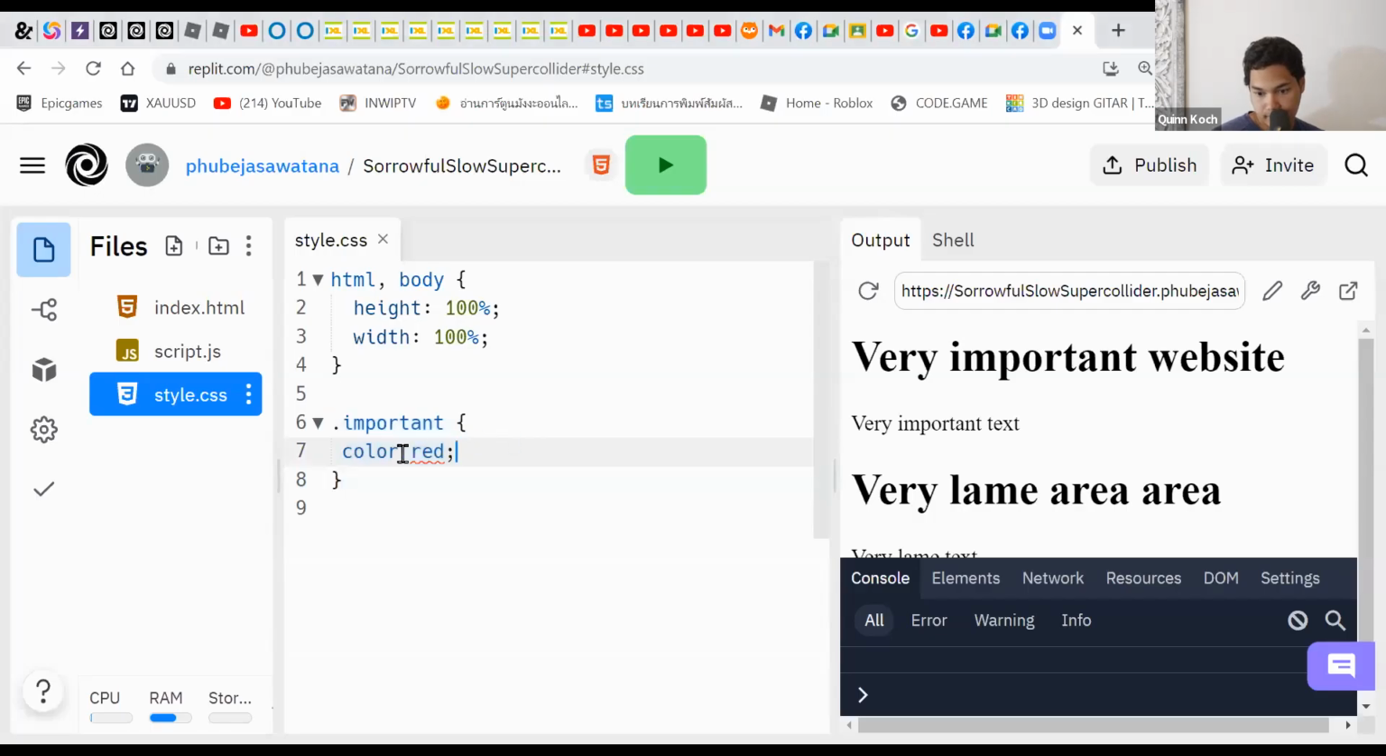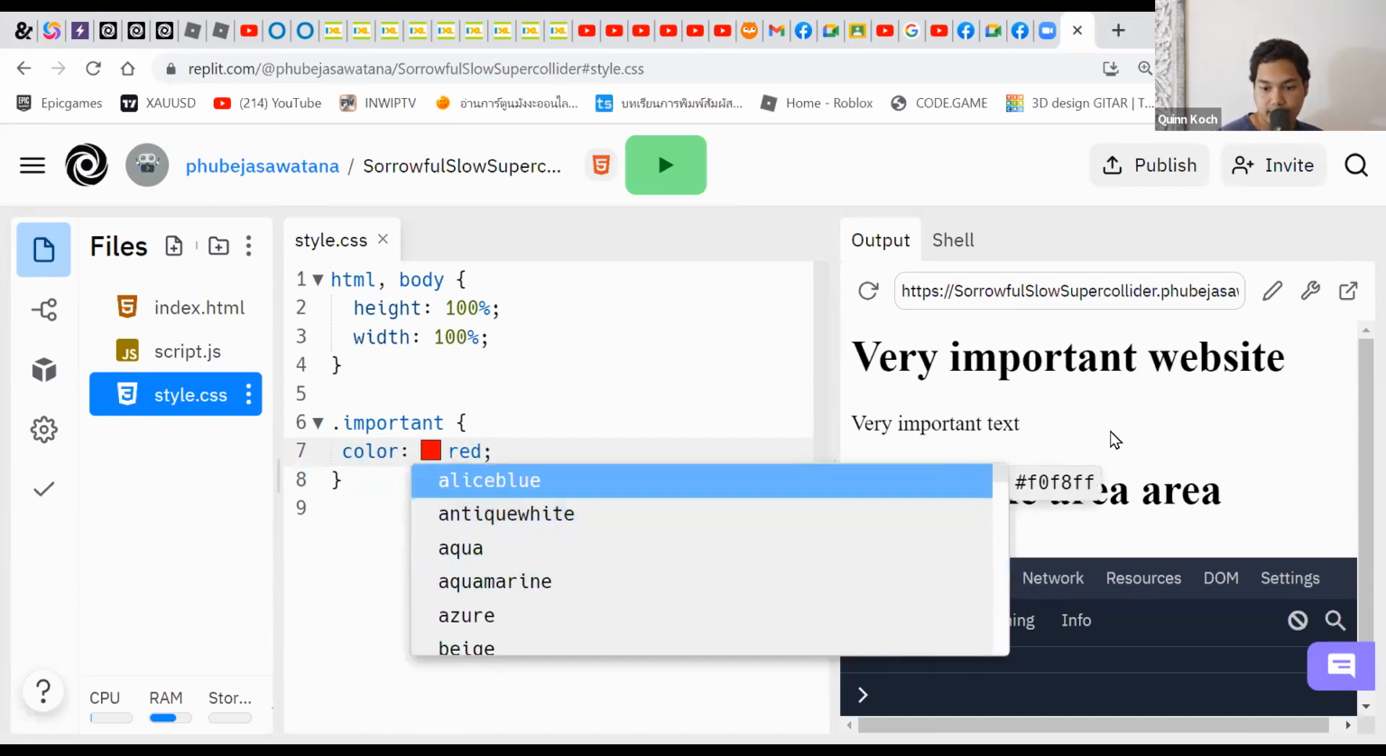All right. Oh, there we go. Oh yeah, you don't have the colon after color. It should be color colon red. Two dots. There we go. That should work now.